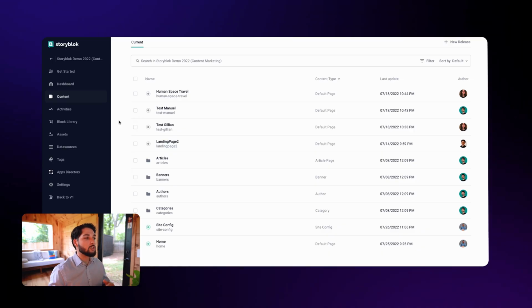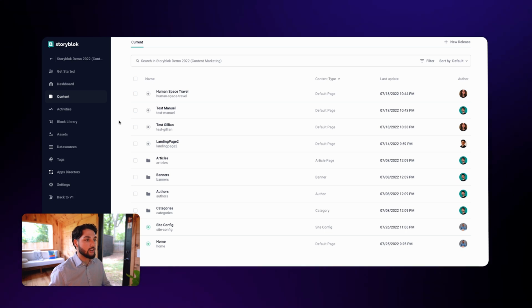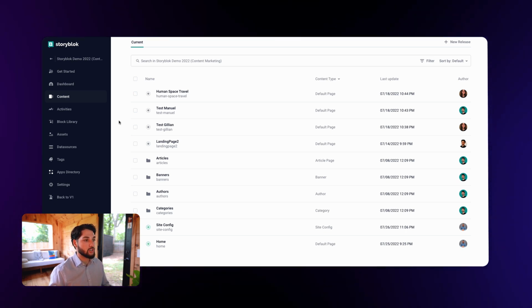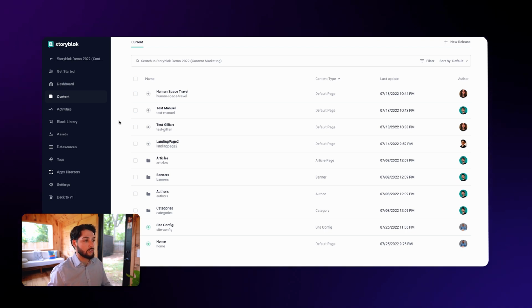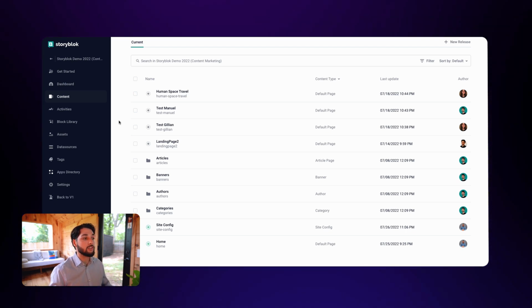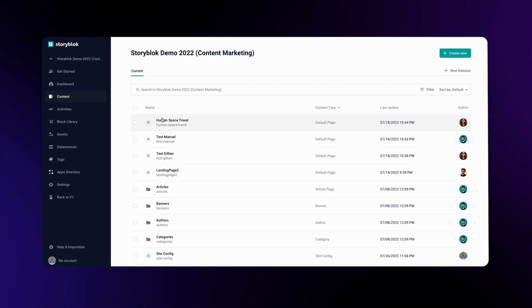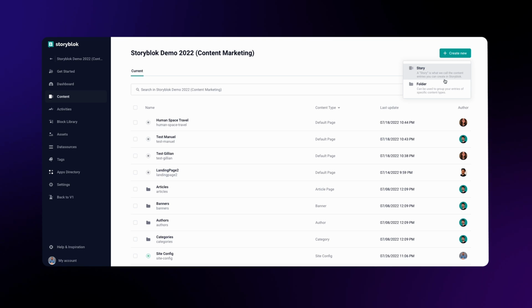In the content area, you have a list of every single content entry or stories within the space. Depending on your content structure, you may have a lot of folders here too. You can easily create new folders to structure your content if you'd like. To do that, just click on the Create New button and choose the folder.